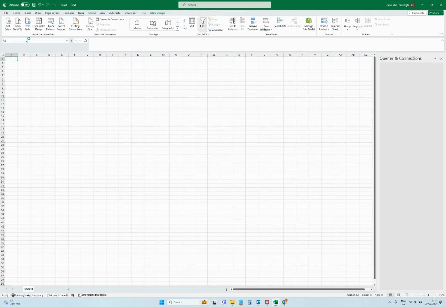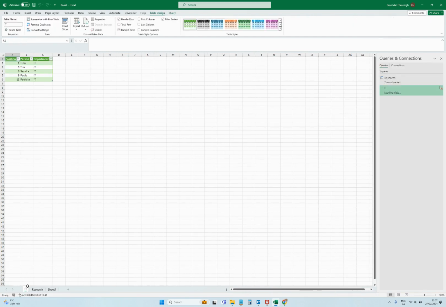And what that's going to do is take our data, and as you can see here, it's going to run it, and it's going to bring our data into two new sheets called research and IT. So it's fairly simple how we generate our tables into multiple sheets.